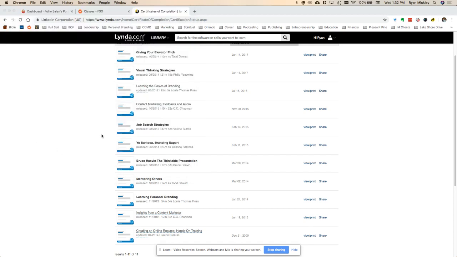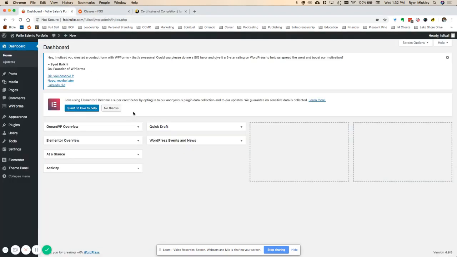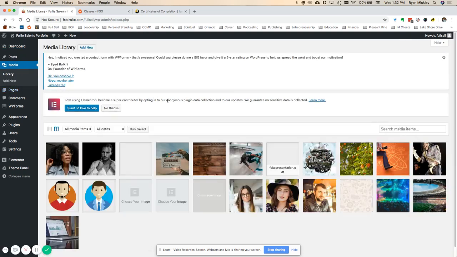Okay, now that we have our Lynda certificates downloaded to our local device, we need to upload them to our digital portfolio website. So navigate back to your dashboard of your digital portfolio website. And here on the left menu, you'll want to select Media. Under Media, you'll have a full library of all the images and other media that you have uploaded to your site.